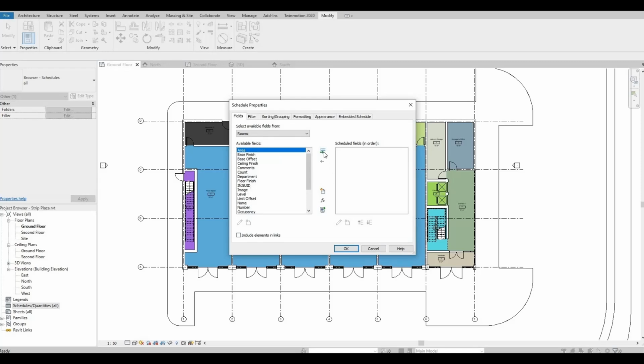What we need are area, name, level, and then number. Let's move this at the top. Level, and then lastly the number and area.